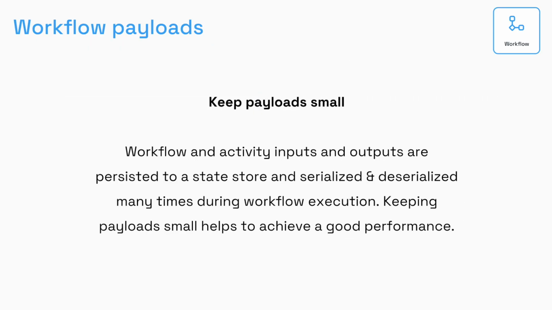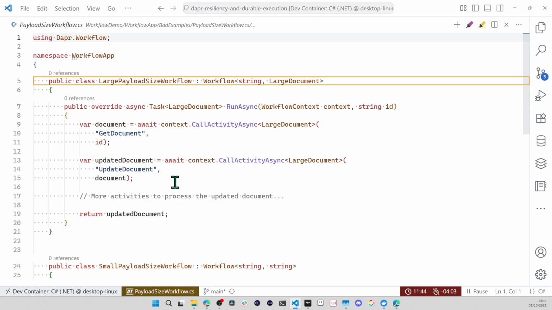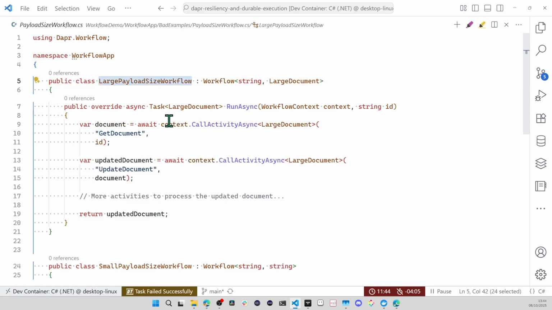The final one is about payloads. It's always recommended to keep the payload small between activities. Because workflow and activity inputs and outputs are always persisted to the state store and are serialized and deserialized all the time. So keeping payloads small helps you achieve good performance and also doesn't take up too much storage space. As an example, here is a large payload size workflow.